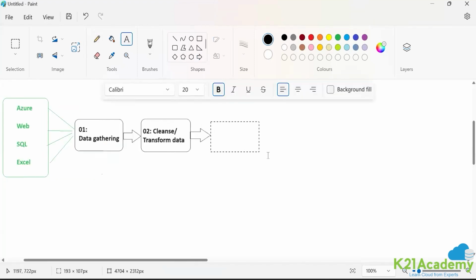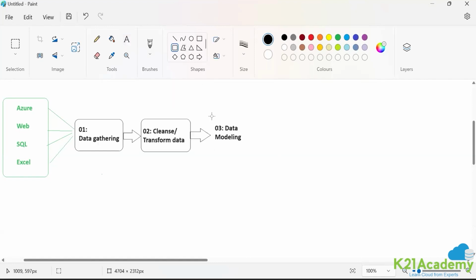The third step is where you would do modeling. I will put it as data modeling. Now, what do I mean by data modeling? See, when I'm dealing with data, I realize that I'm bringing data from multiple data sources, right? There could be a possibility that a data source which I got from Azure and a data source which I pulled from Excel, there is a relationship between the two of them.